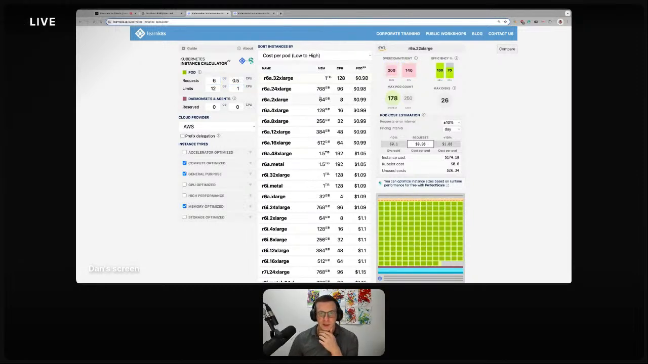Again, we go back to the R6A 32xlarge. What this widget is telling me is that if all the pods were to grow their usage until their limit, then I would need an extra instance to run all of the pods, because there isn't enough space. For the CPU, we basically need 40% more of an instance, so almost half of an instance, to run all of these workloads. That's what it's telling me.